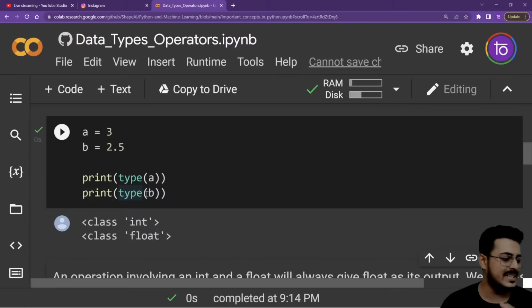Are you guys able to understand this? Integers and floats. Please let me know.